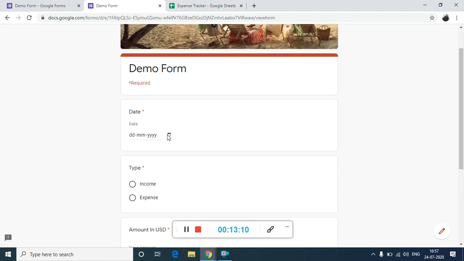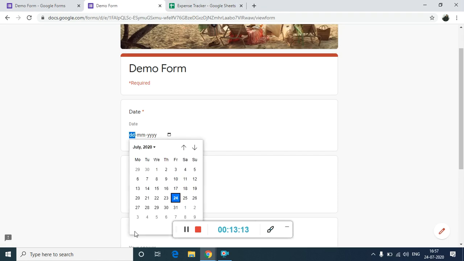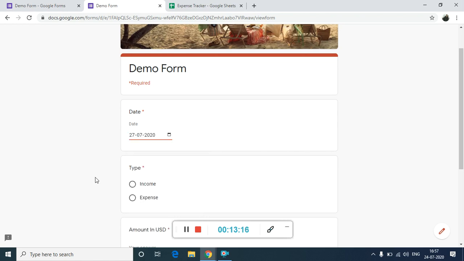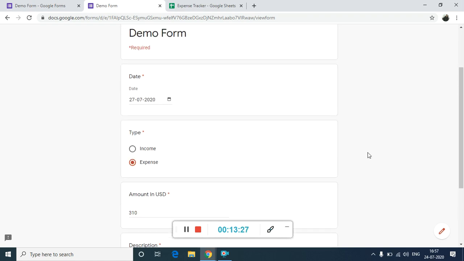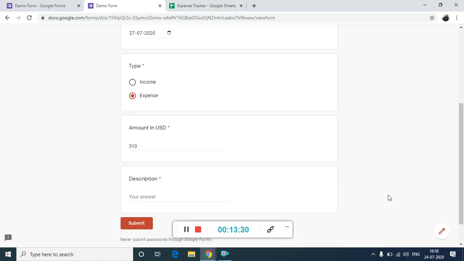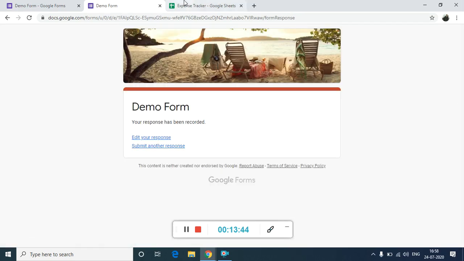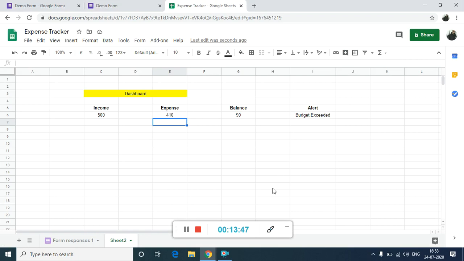Now in this demo form, what I'll do is I'll select, say, 27th of July, and in the expense I will put $310. So I had already spent $100, now I'm spending $310. So that means I've spent $410, which is more than 80% of $500. And here I'm going to mention, say, shopping. And once I submit this, see, here I get an alert, budget exceeded.